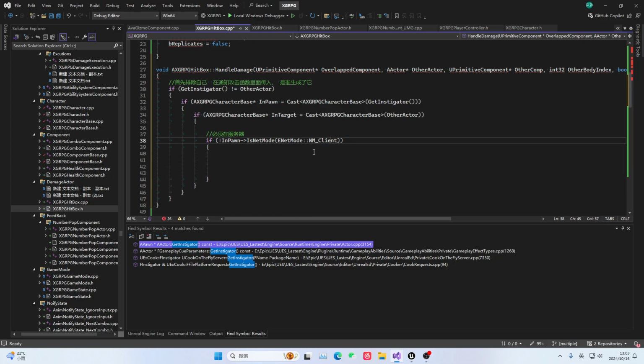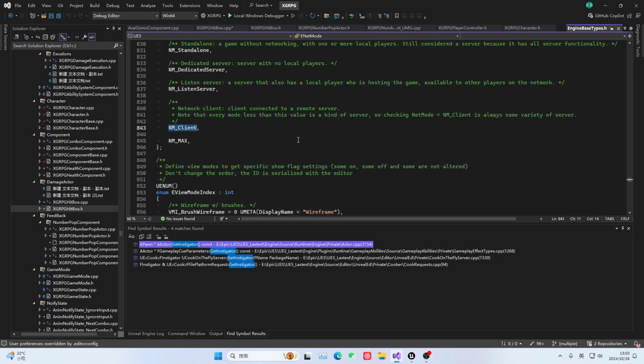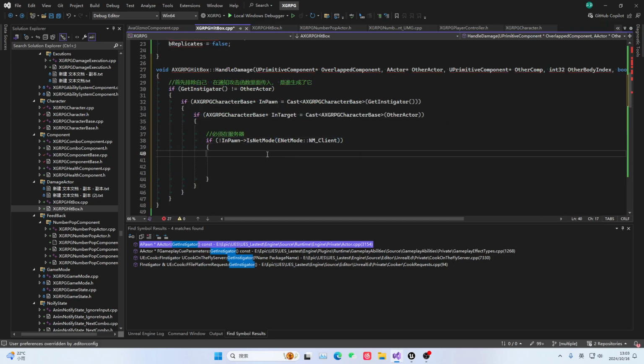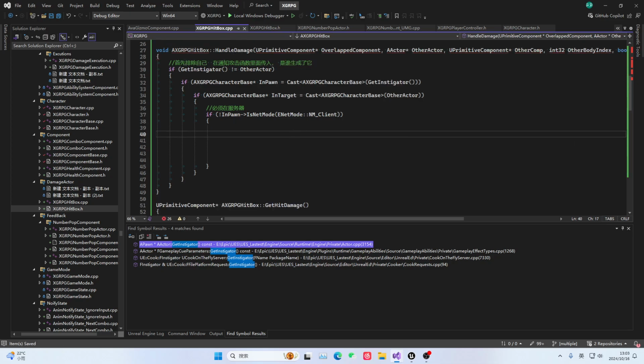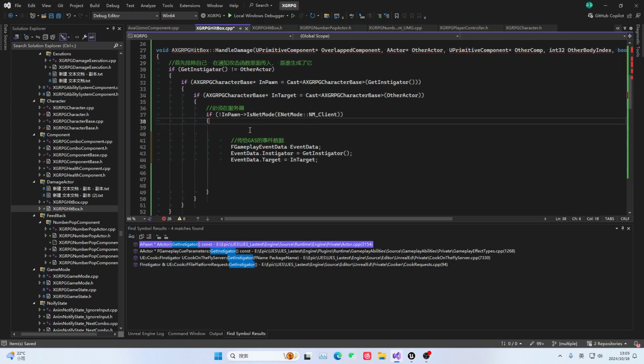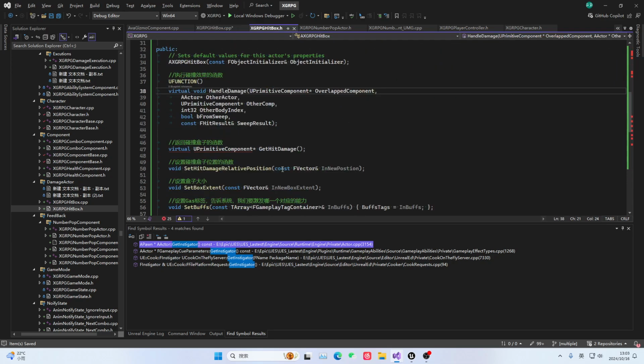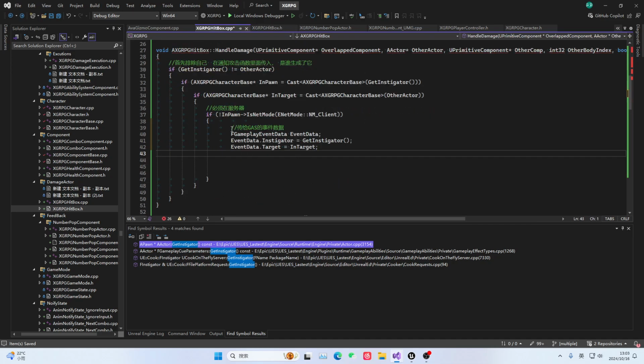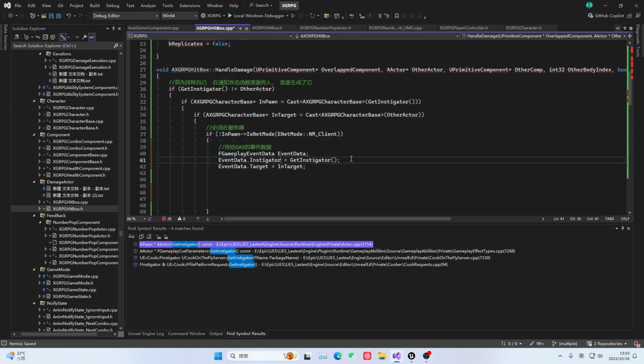But it is precisely here that we considered there might be a standalone or listen server scenario. Therefore, we did not directly judge it as a dedicated server. As long as it is not a client, we consider that in other forms, it needs to execute the logic related to this damage detection. Okay, next, we will prepare the data for a game event. As for the data of this game event, this tag is the tag passed in when we generate it, because we might apply this to multiple situations. So, this place needs to be configured flexibly.